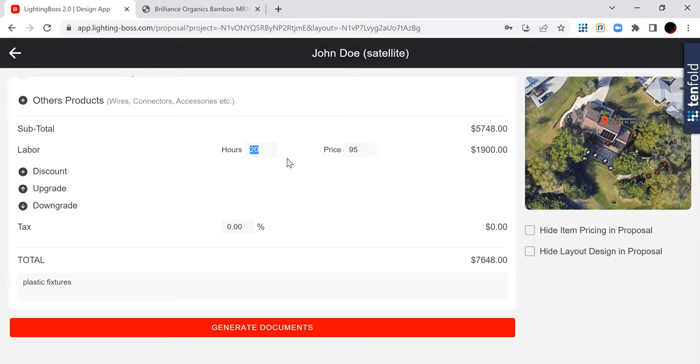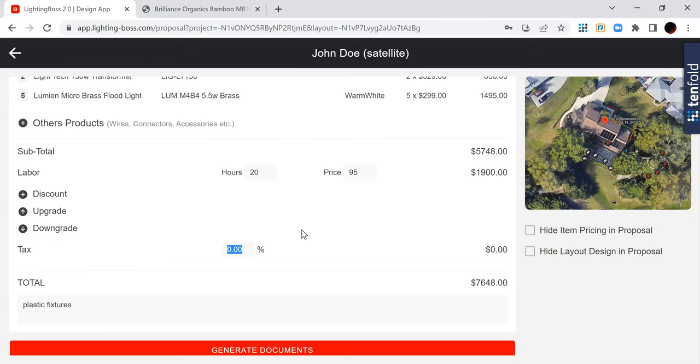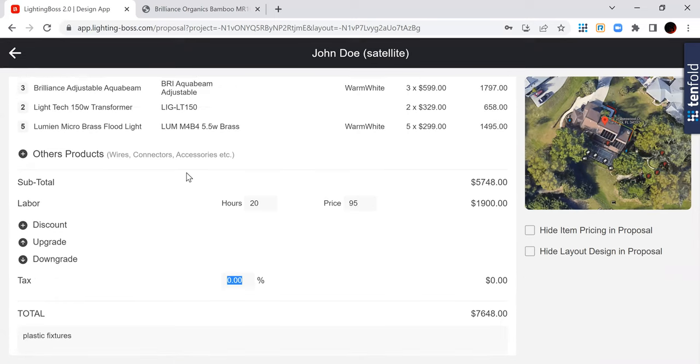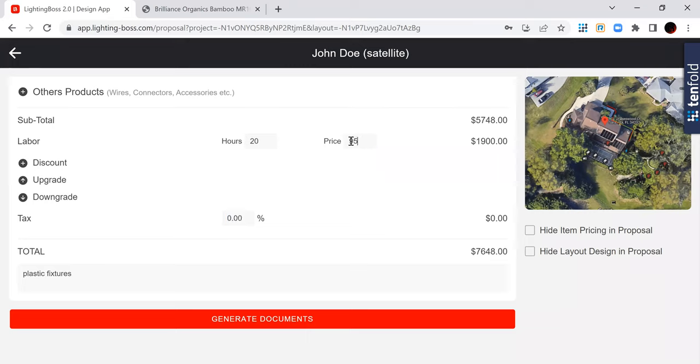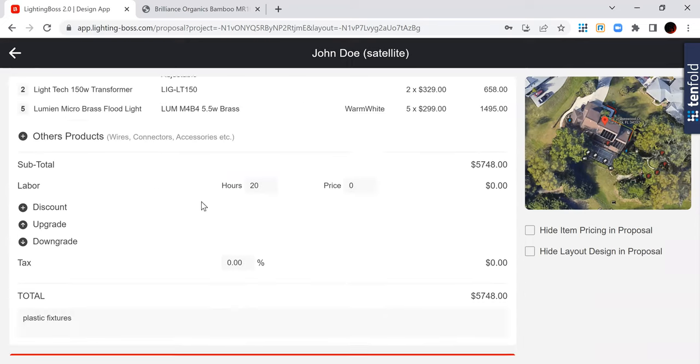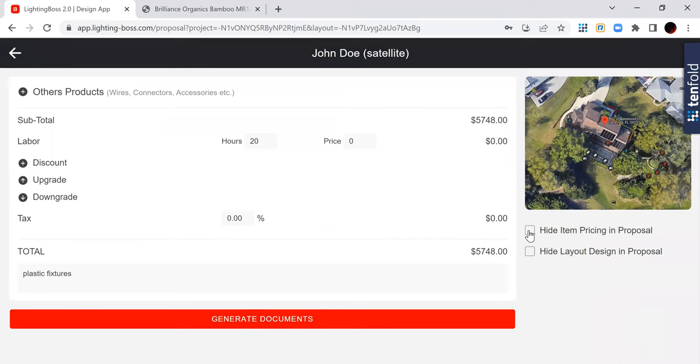Again, as I mentioned, you can change your hours, you can change your labor rate. You can change your tax rate, whether or not you charge tax. You saw in my settings that as my default, I had 0 for labor and 0 for tax, so I would probably change that. I've also got the option here to hide item pricing in the proposal so that it just shows the subtotal information. I also have the ability to hide the layout in my proposal. Maybe I don't want to give them the layout. Maybe that's mine, and I just want to give them the proposal.